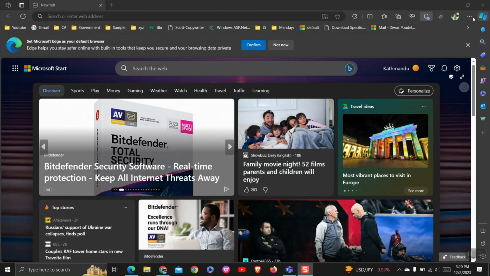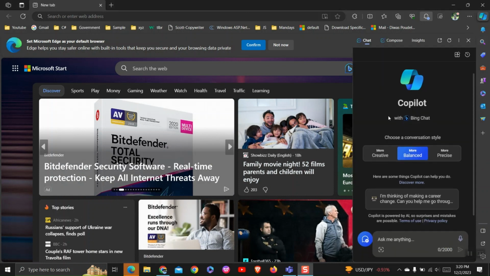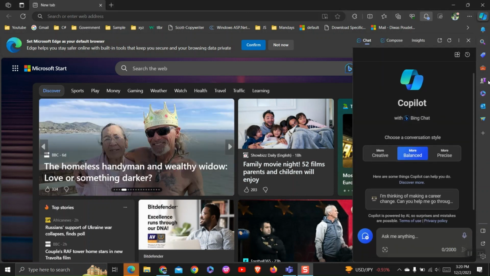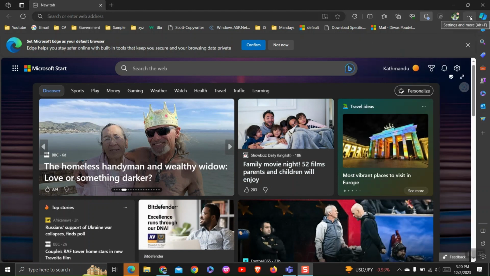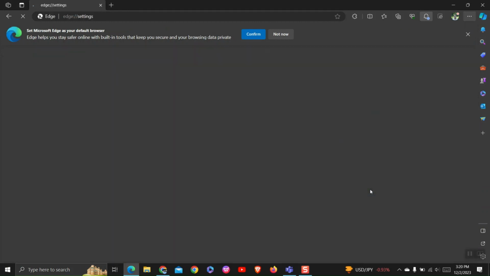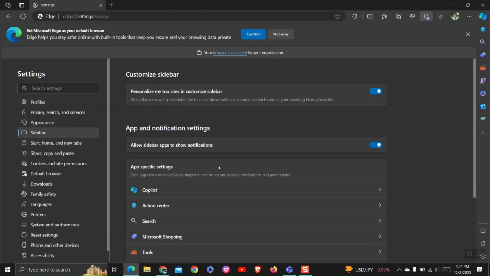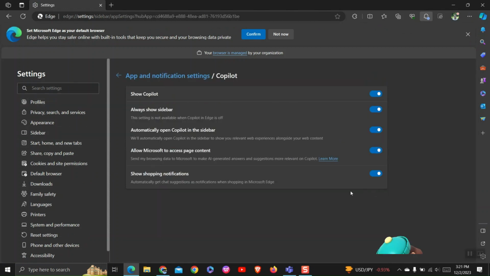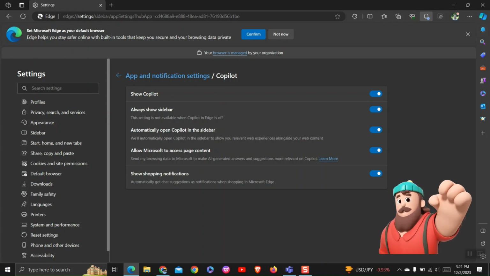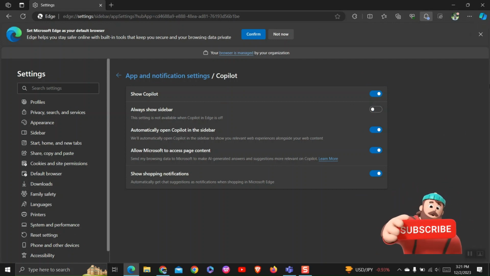Open Edge Browser. You can see Copilot and Sidebar in Edge Browser. To remove it, click on the three dots at the top. Then click on Settings. On the left pane, click on Sidebar. Under App Specific Settings, expand Copilot. Then toggle off Always Show Sidebar. You can see the Sidebar has gone.